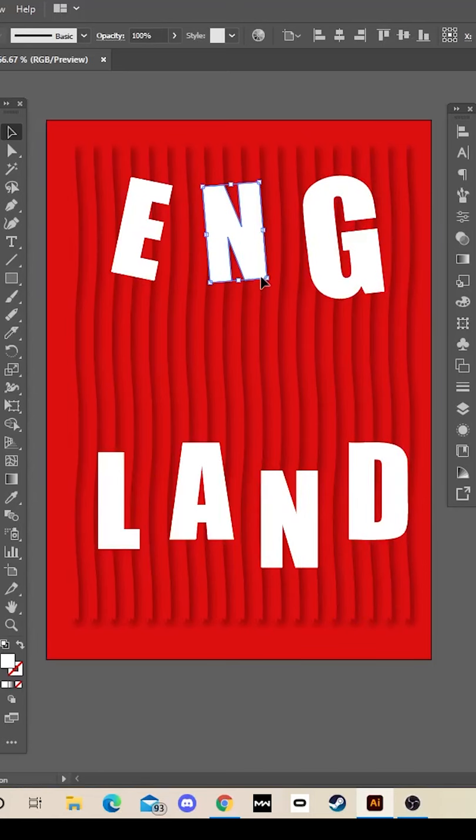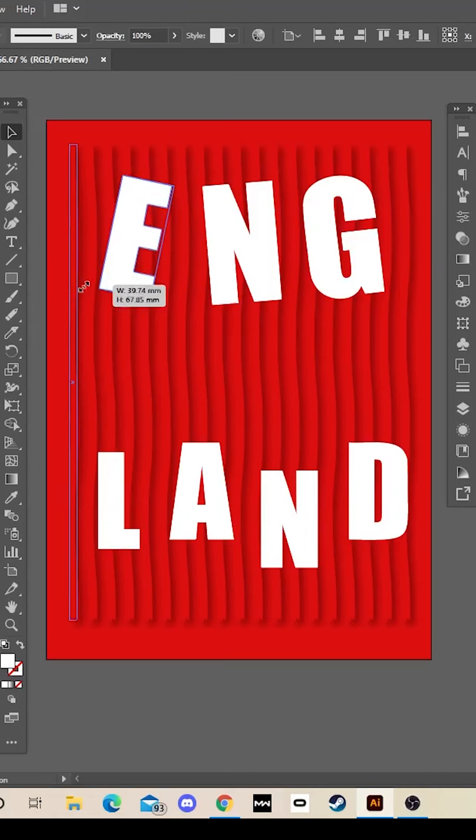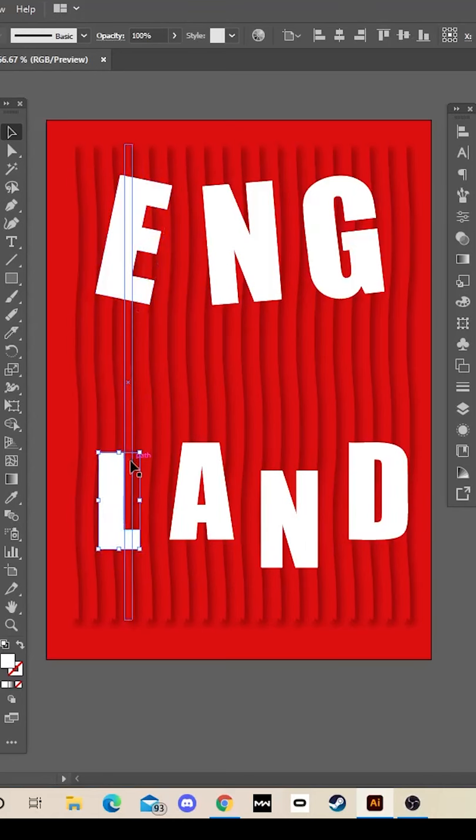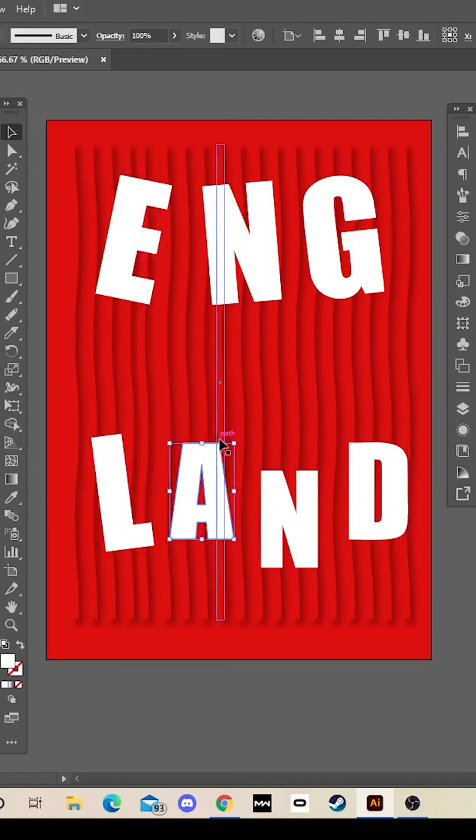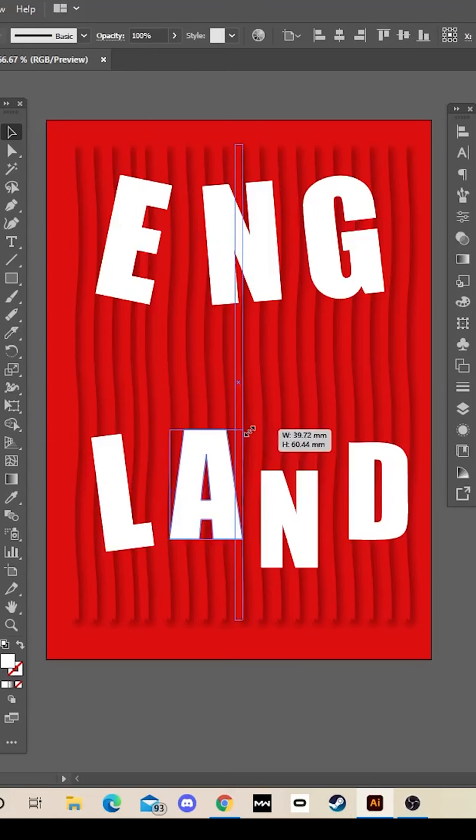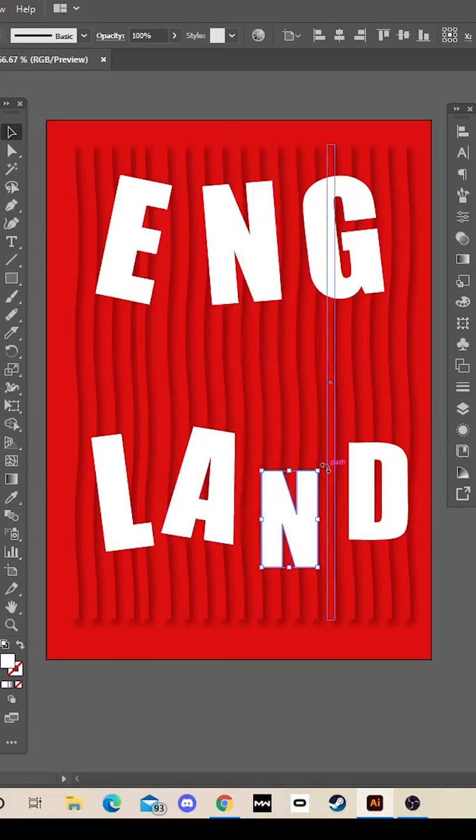Well, in fact, what I'll do is I'll enlarge these, make them a little bit bigger. Then do the same with the bottom letters. Just enlarge them, and then I'm just going to tilt them until I'm happy. I think it's starting to come together a little bit. There you go. Last two letters.